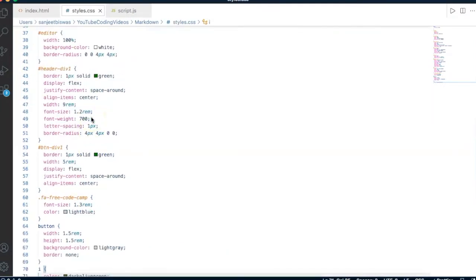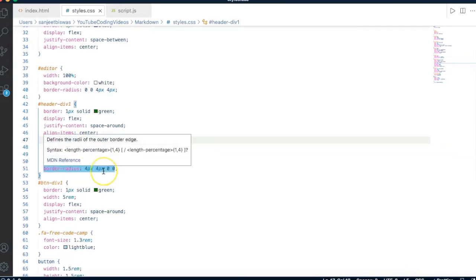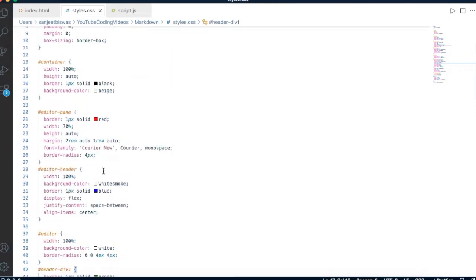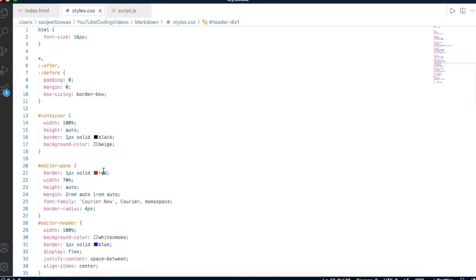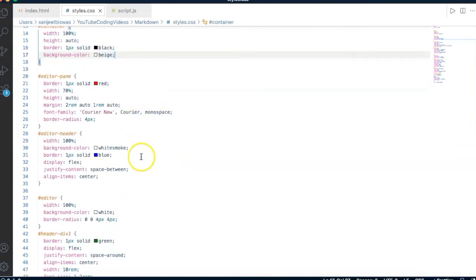Let me go to that div. That div is header-div1, right? Let me increase the width to 10 rem. Okay, and now let's get rid of all the borders here that I don't need. I don't need the border for the main, actually, let me keep that for now, because I'll show you how, when we add the previewer pane, the height of the main container adjusts. So let me leave that border for now, but I think we can get rid of the other borders.